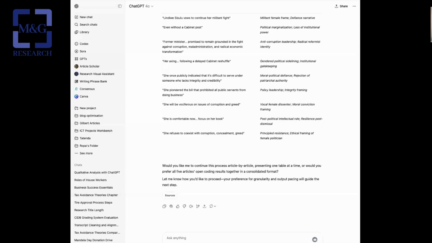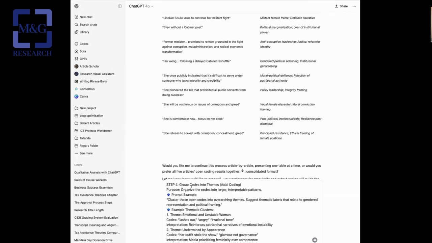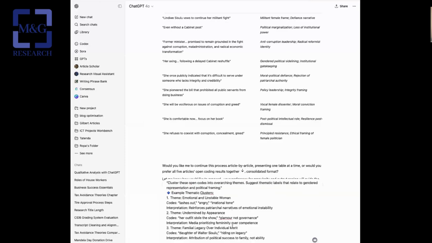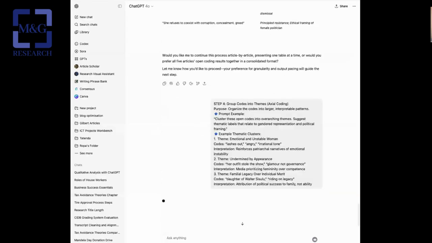Our step 4 is to group the codes into themes. Now we want to group our codes into themes. We're saying to ChatGPT, step 4 is group codes into themes. This is what we call axial coding. Our purpose is to organize the codes into larger interpretive patterns. Prompt, for example: cluster these open codes into overarching themes, and suggest thematic labels that relate to gendered representation and political framing. Example thematic clusters. Then we have given it examples. So let's click here and see what it generates for us.